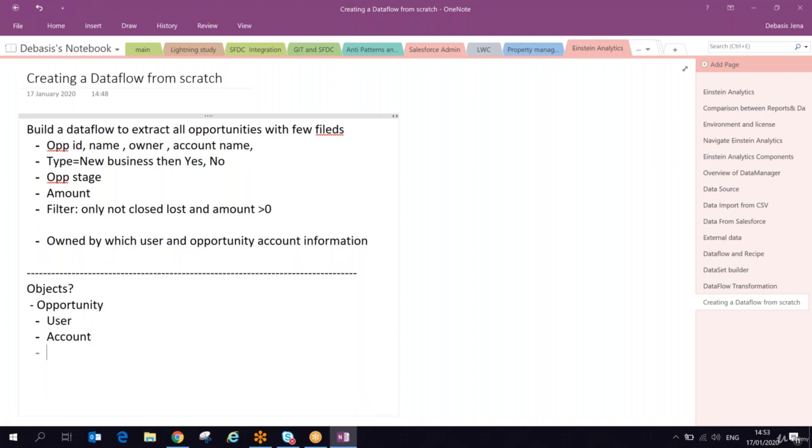Then I have kept some kind of filter. What kind of filter do I need here? The filter I said is to work on the opportunity object, where opportunities are not closed lost and amount is greater than 0. So I want to write a filter on my opportunity object, where the filter condition is amount should be greater than 0, and the opportunity should not be closed lost. These are my filter conditions.